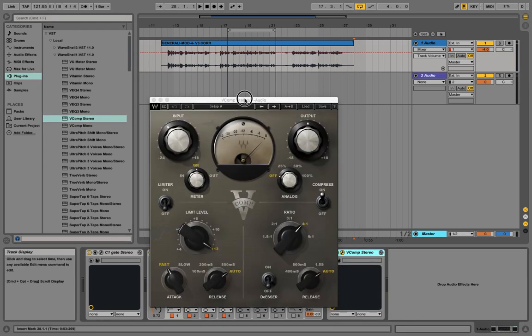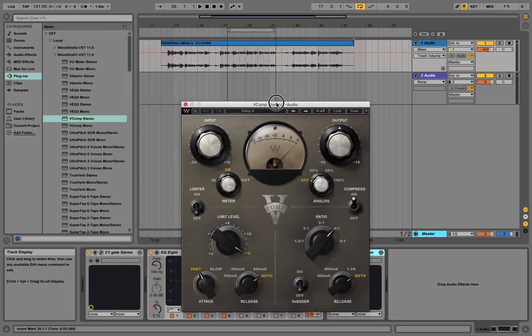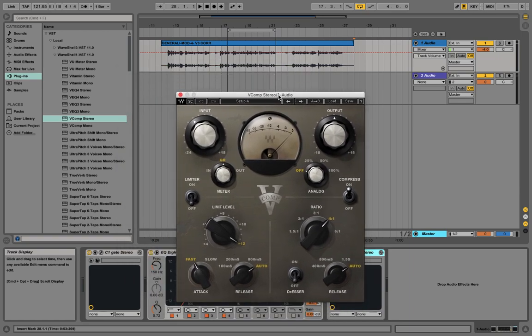See, you can add any compressor. I'm using this compressor because I use it in all my projects, but you can go ahead and add any compressor.